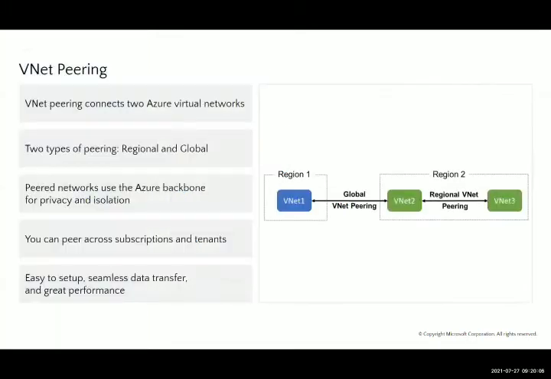So this is the VNet peering. Can you explain to me what is happening here? No, no, don't read. Explain with this diagram actually. Don't read.